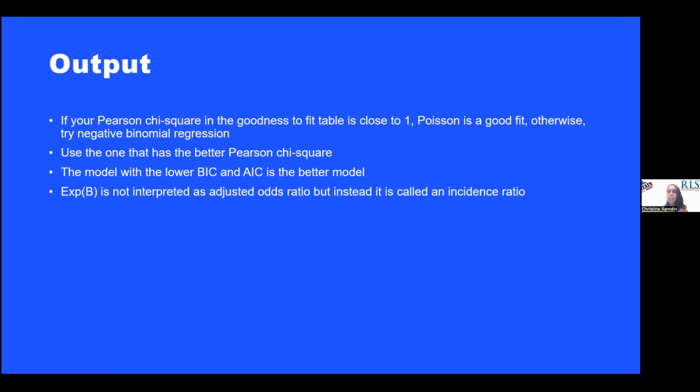So again, you're looking for two things. You're looking for goodness of fit, the Pearson chi-square, and you're looking for a low BIC and AIC. Once you determine what is the best model for your count data, if it's a Poisson or a negative binomial, then you can go on to further interpret your parameter estimates.